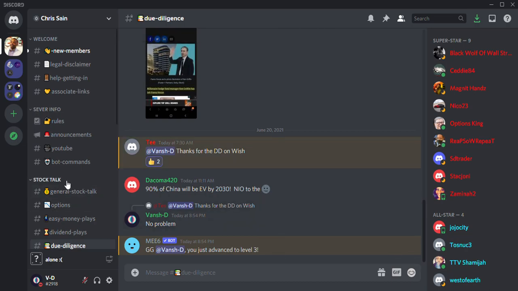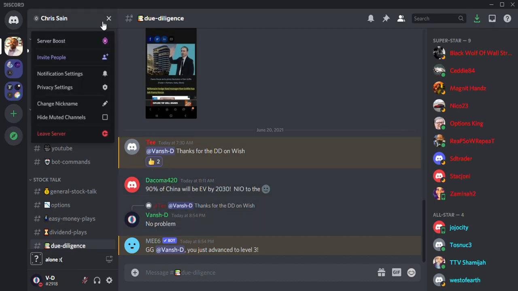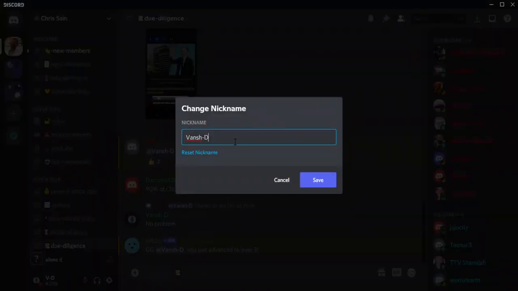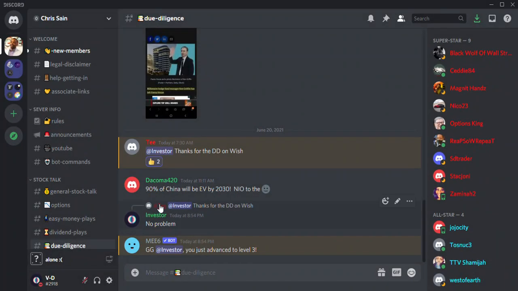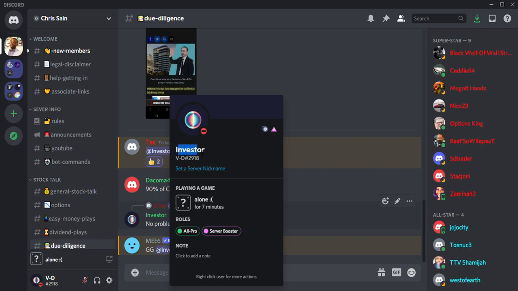If you want to change your name in the server, like a nickname, you can click on the name and then go here and change nickname. This just changes your nickname in the server. It's not going to change your username everywhere on Discord, only on Christane's server. So I could say investor or something like that, and this would just change to investor.